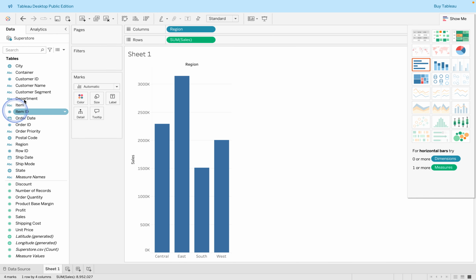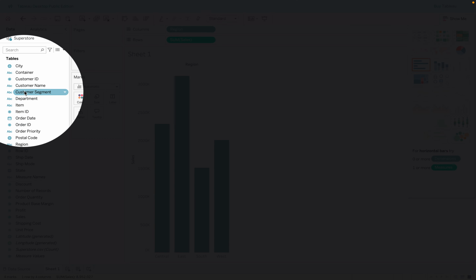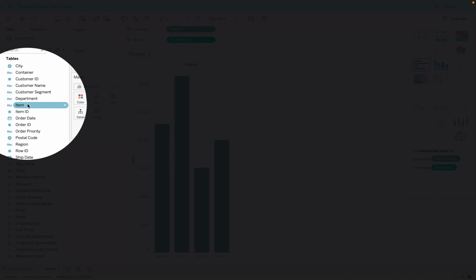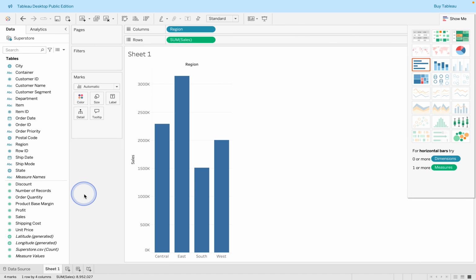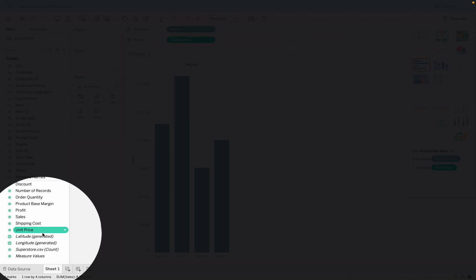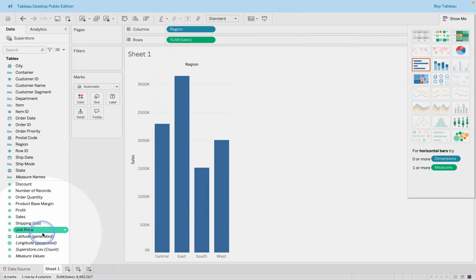Then you can finally come over here, and you're going to see that there's a difference. The blue guys here are the dimensions, and there's a border line here. The guys that are green are the measures. So just take your time and check it out. Play around with it, and you'll start to understand it one step at a time.